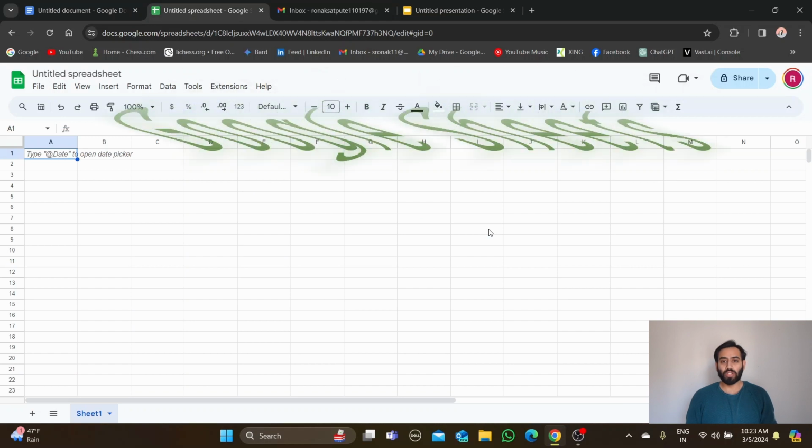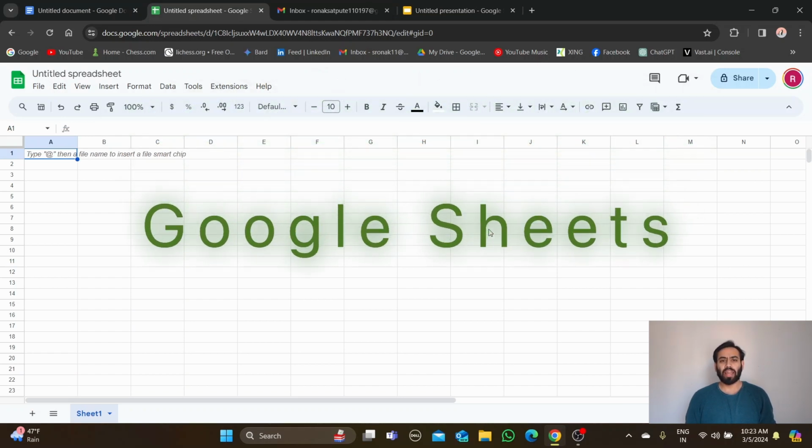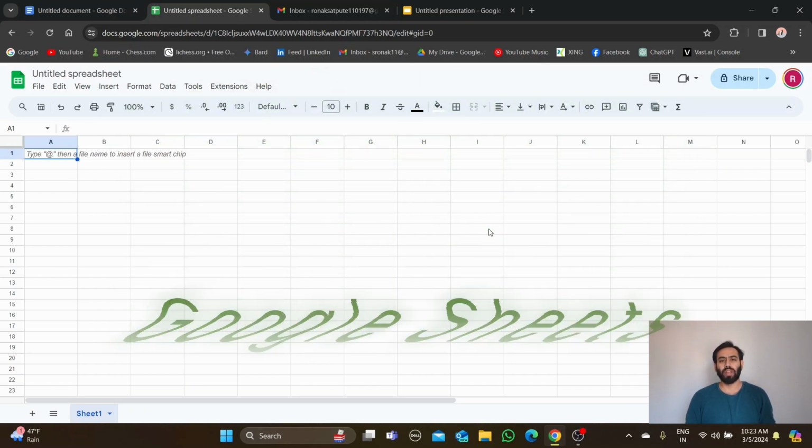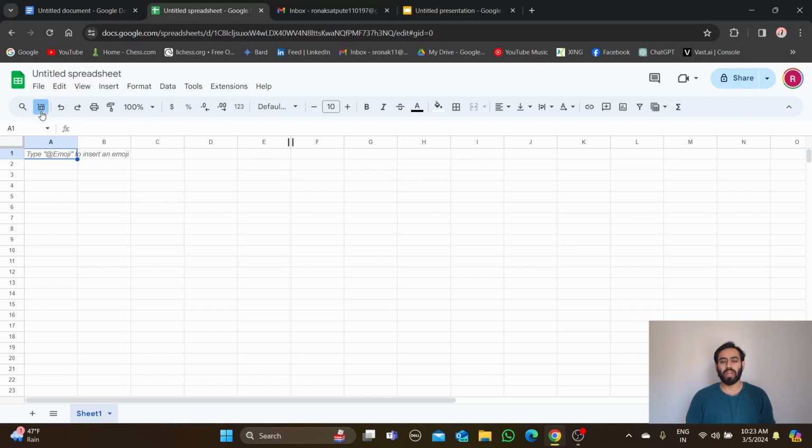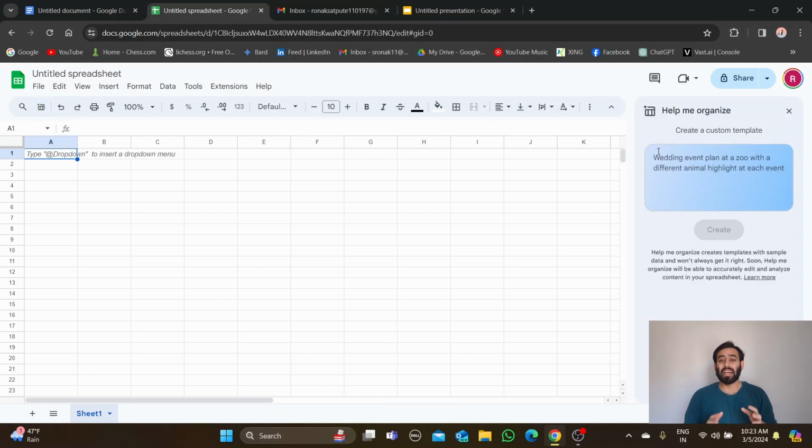And jumping into Google Sheets, it works the same way like it worked for Google Docs. So if you're opening it for the first time, you might get a pop-up. Otherwise, you can find this little button to the left side, which is help me organize. That is basically the indication of using Gemini Advanced.